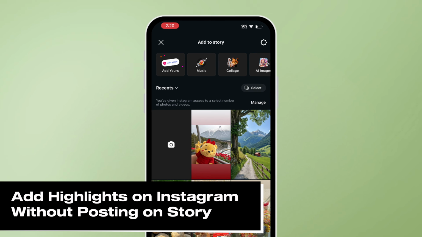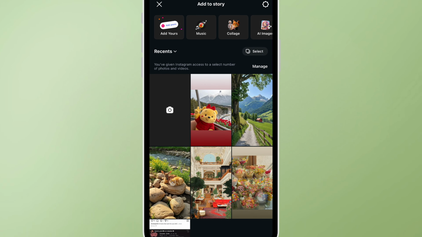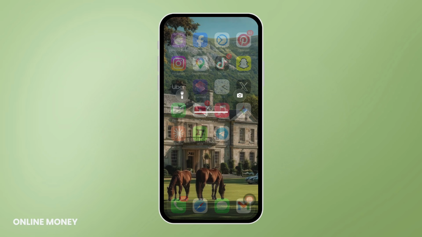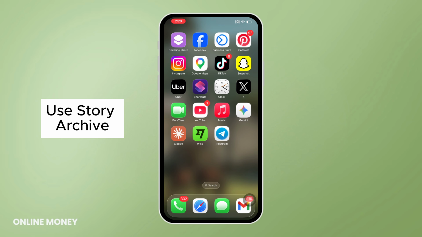Want to add Instagram highlights without everyone seeing your story? Here's how to do it step by step. Method 1. Use Story Archive.